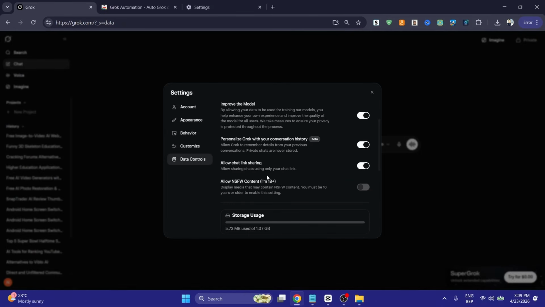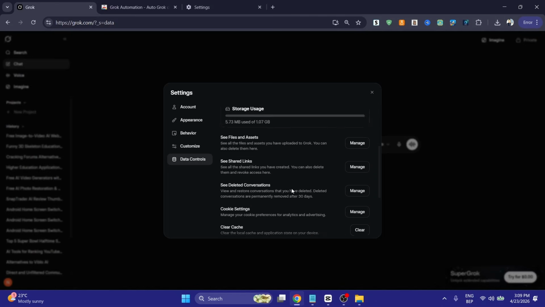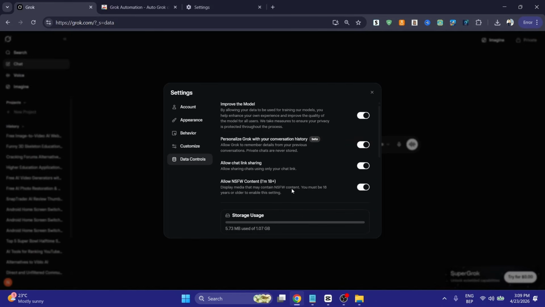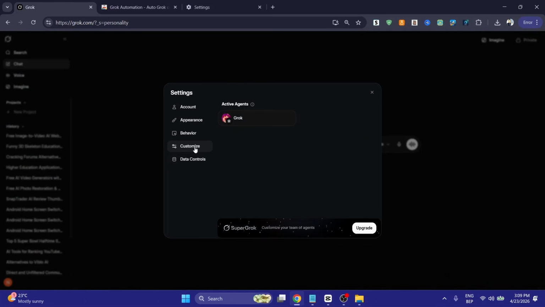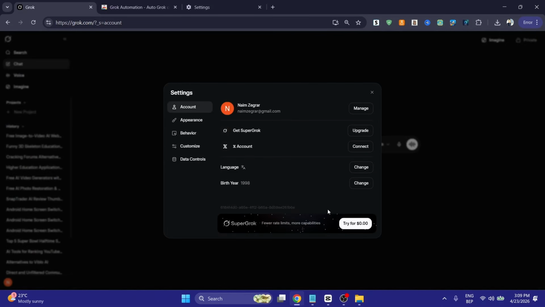Now, once you are inside the Content Preferences, you will see a master switch that says Display Not Safe for Work Content. By default, this is completely turned off for every single account. Just go ahead and toggle that switch to On position. But wait, we aren't done yet. Just flipping the switch won't let you generate spicy images, it only lets you view them. Now, here is the bonus step that everyone misses.